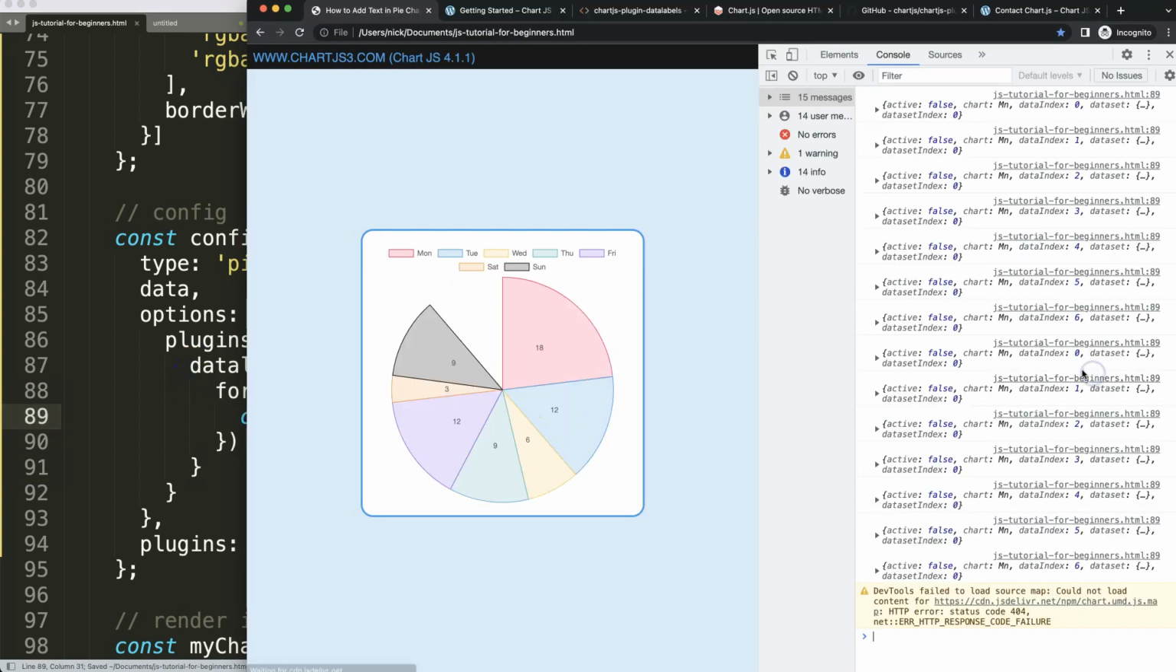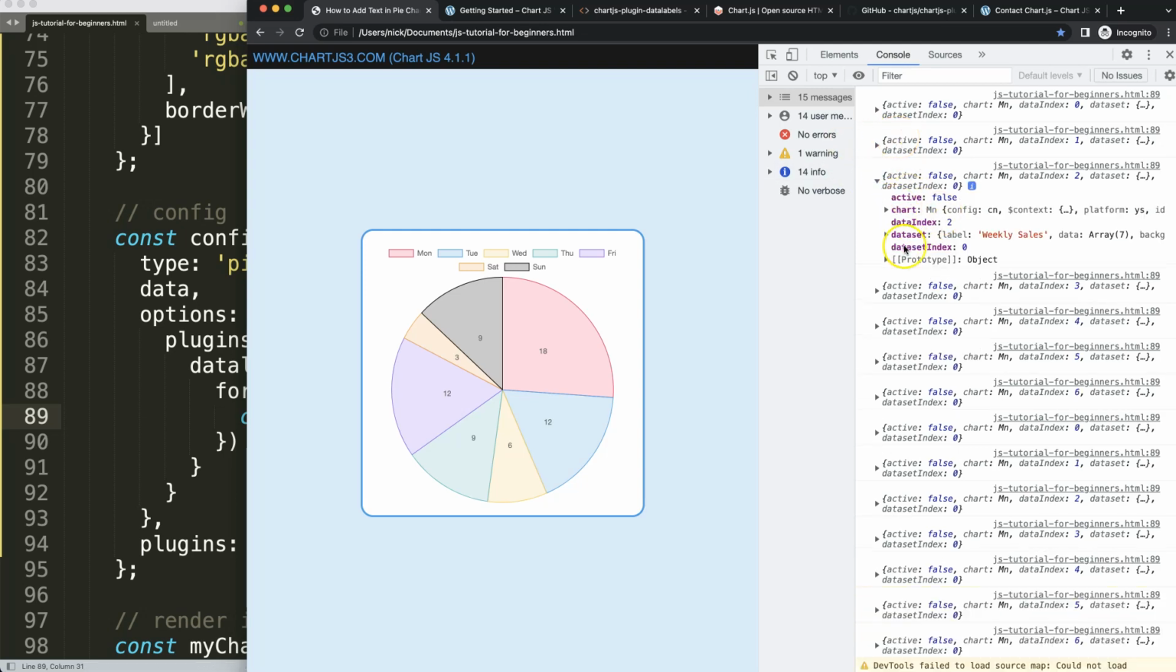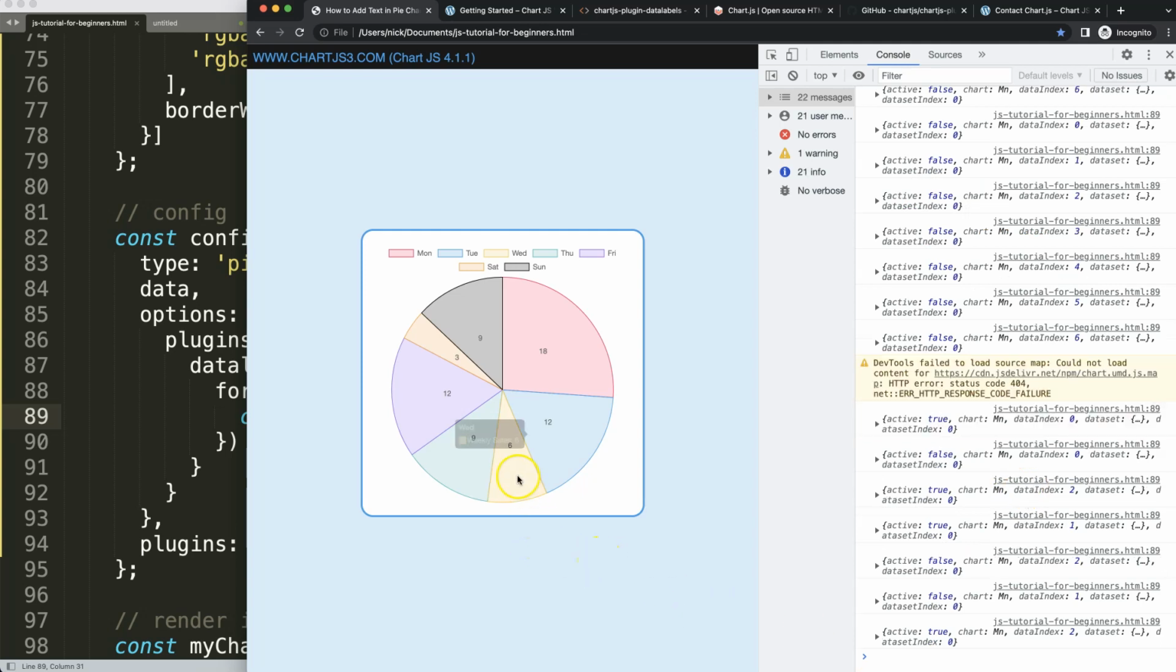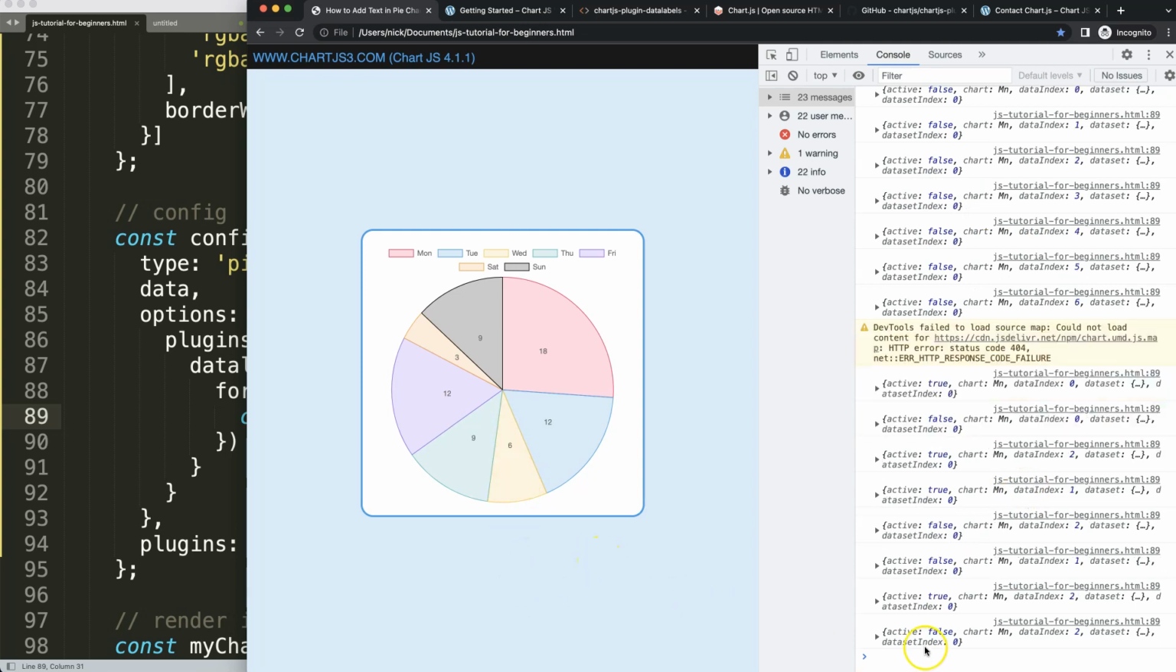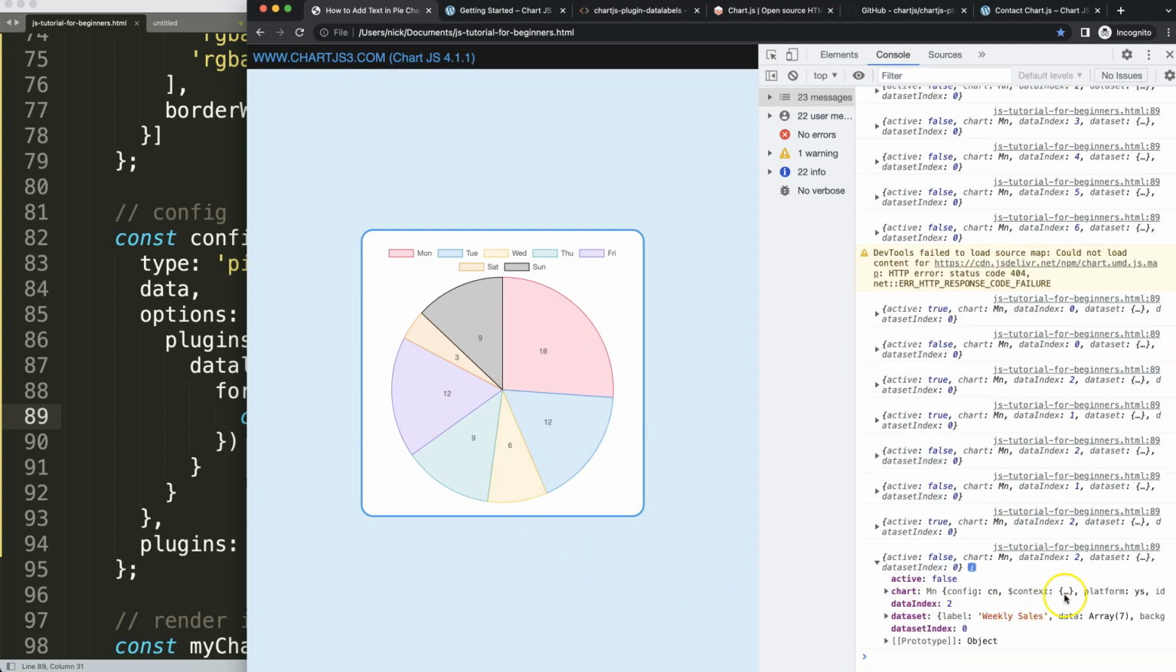If I save here and refresh, we get the full argument, the datasets and all the information we need. You can see here we have the dataset index, which is index 0, which is correct because we only have one dataset. And then here we have the data index, index 2. Depending on which one we're hovering on, it will trigger that specific one. If I hover on this Wednesday here, that should be number 2. And you can see that's correct.